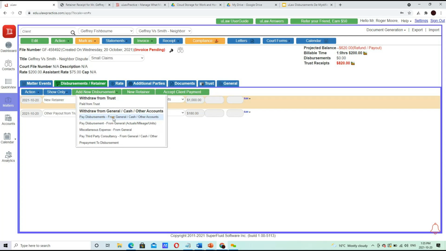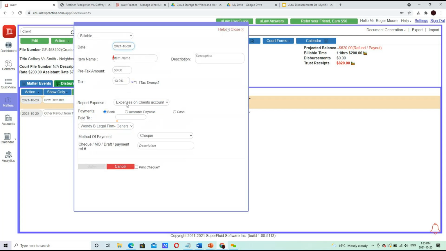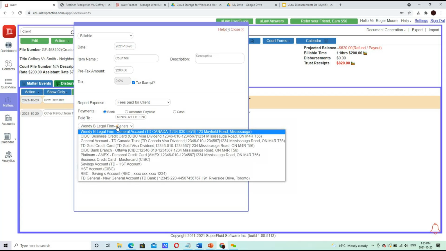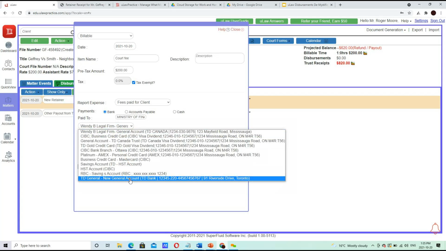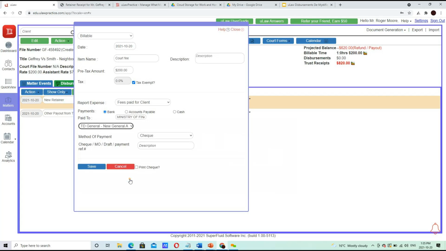So you could say I'm paying this an actual, and let's say this is, you can use any of those options to be honest, a court fee. And let's say this is $200 and tax exempt. You can say who you pay this to, and which general account this is coming from. So let's say this is coming out of my TD Bank out of Riverside Drive.